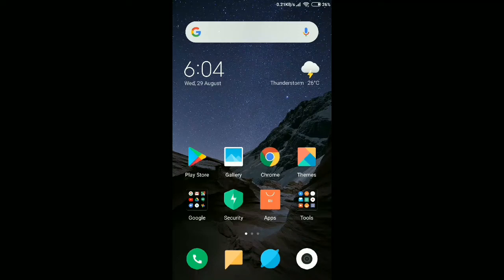In this video, I'll be showing you how to install the Poco launcher, which has just been released, and this launcher is from the Poco phone. So yeah, I'll be getting into the video straight without any intros.